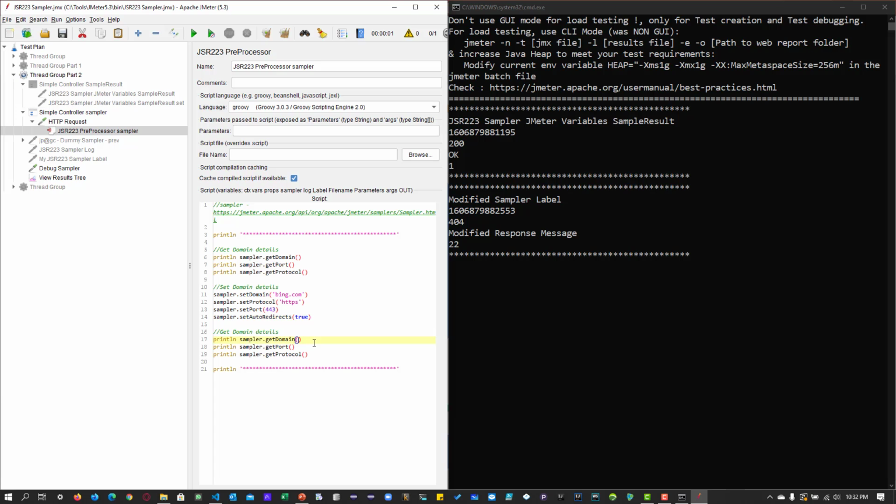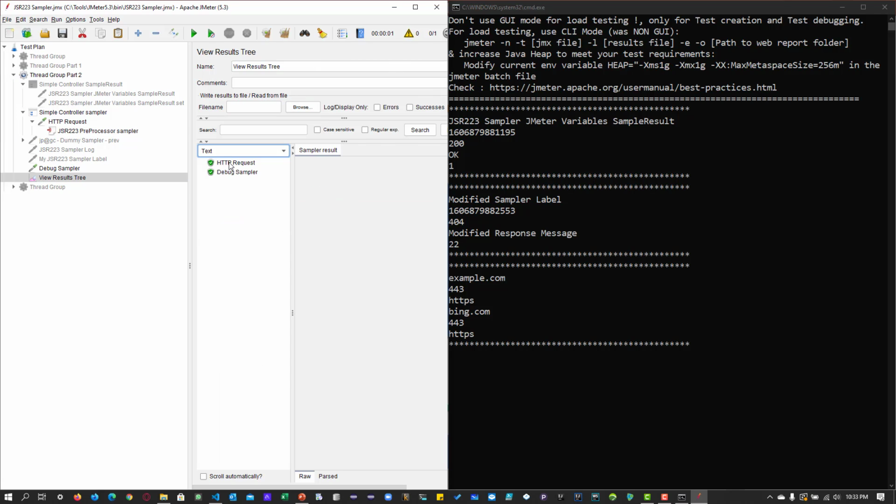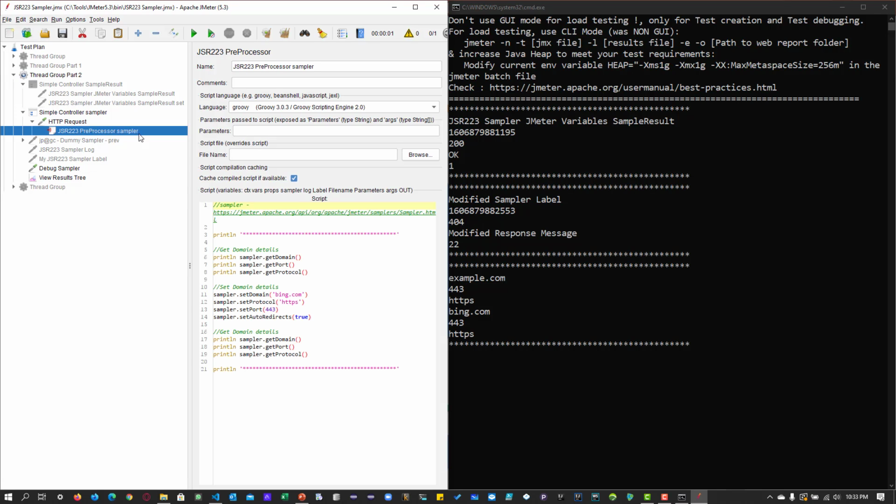And again we are printing the domain name, which should be bing.com, and get port, which should be 443, and get protocol should be HTTPS. So if I run this particular piece of code, you can see first it is printing the example.com, and then it is modifying the domain name to bing.com. And if you see the output in the HTTP request, you can see bing.com, because using the preprocessor, we have modified the domain name, port number and the protocol.